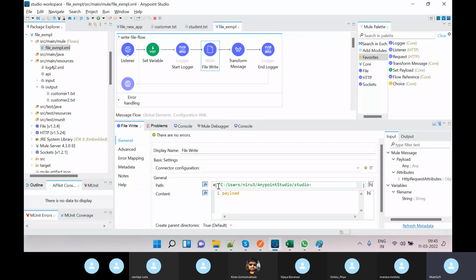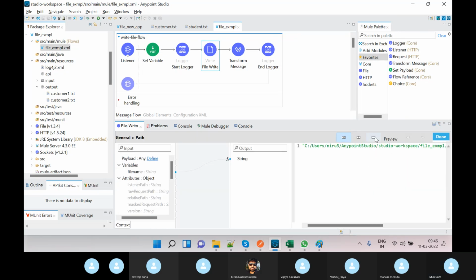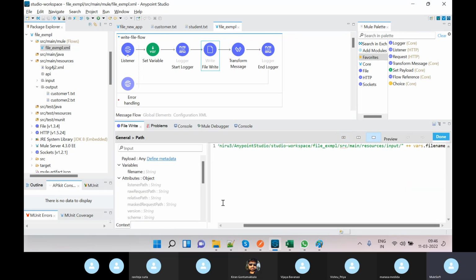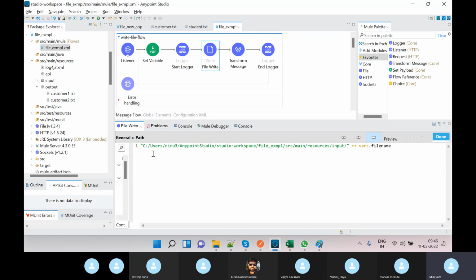In the path section, I'm giving this file name, where the dynamic file name I'm reading here. I'll open this, then you can understand. Here you can see this is the file name. Up to here you can see the path, and this is the file name. In this path, usually you will get backward slash, but we need to change to the forward slash. Same thing I'll implement in this flow also.